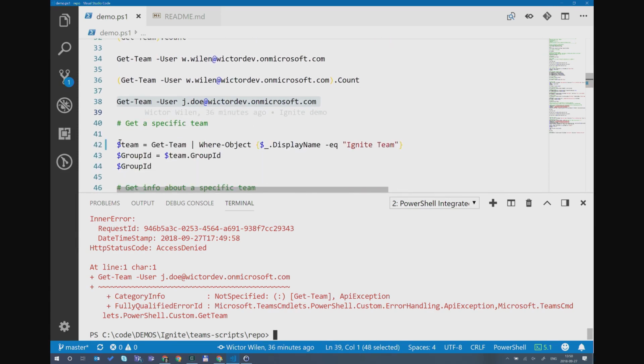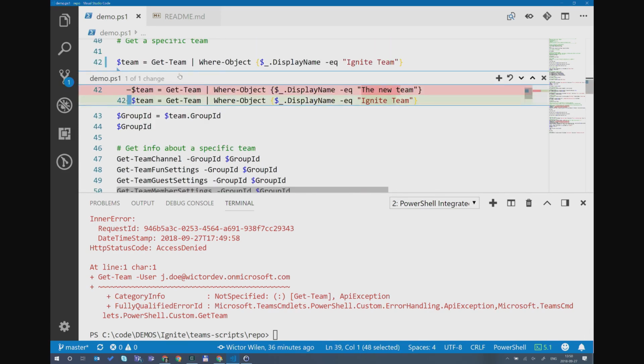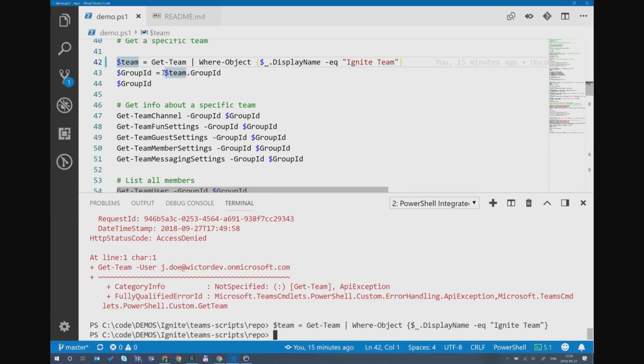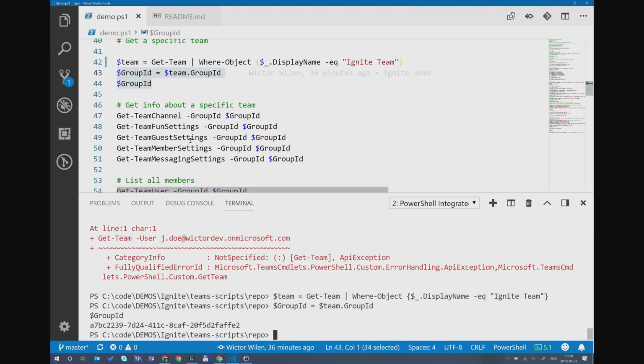So when I have a team, I can get the team just by doing this. So I get the team out, and I always work with the IDs here. So let's get out the group ID. Let's run these two lines. And I have the group ID. And once I have that, I can actually start working with the team and do a lot of things.